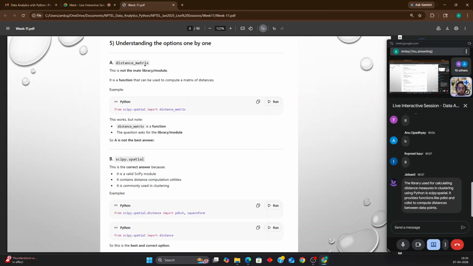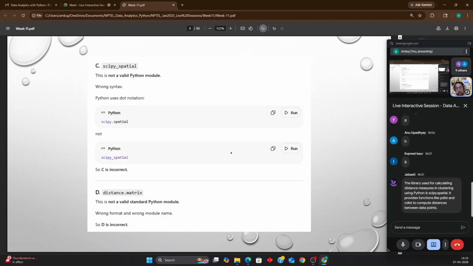Then distance underscore matrix, I already told you it is not a main library or a module. Underscore distance underscore matrix is how we can declare a function, so it won't be correct. Then scipy dot spatial is the correct option. Scipy underscore spatial is not a valid Python module; it can be a function name. Then distance dot matrix is also not a standard Python module. With the wrong format as well as wrong module name, it won't be correct.